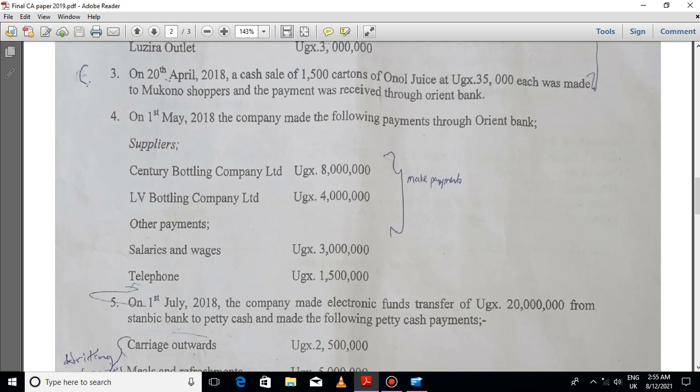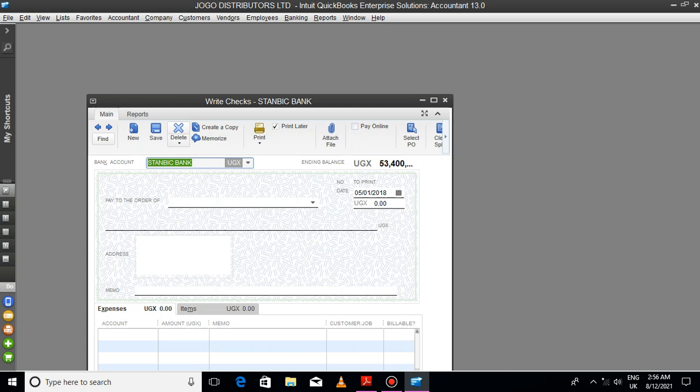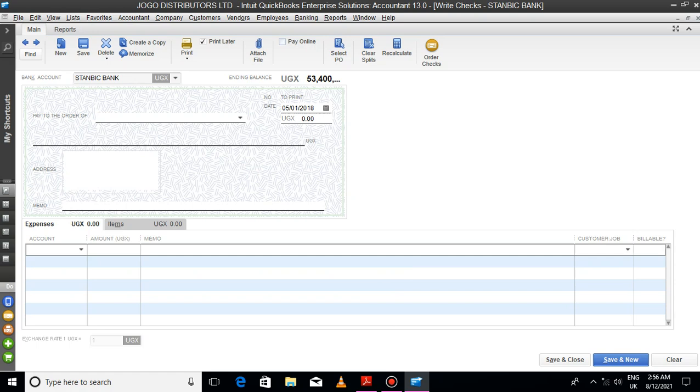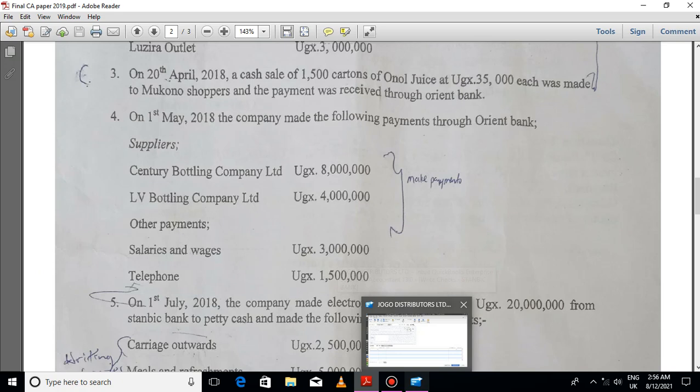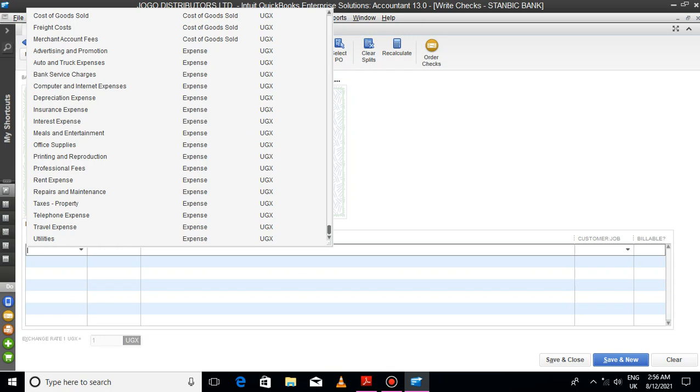These are the other payments. So you're going to just write checks. What we do, you come here, banking, write checks. You're spending money on salaries and wages and telephone. So this is salaries and wages. Salaries and wages and telephone. So these are salaries. Under the expenses, see? Under expenses, we don't have salary, but I see two of one.